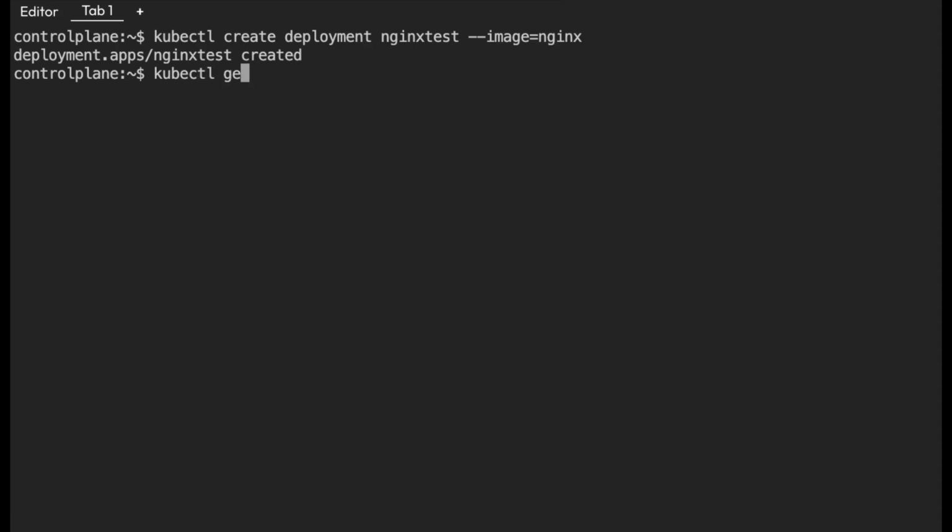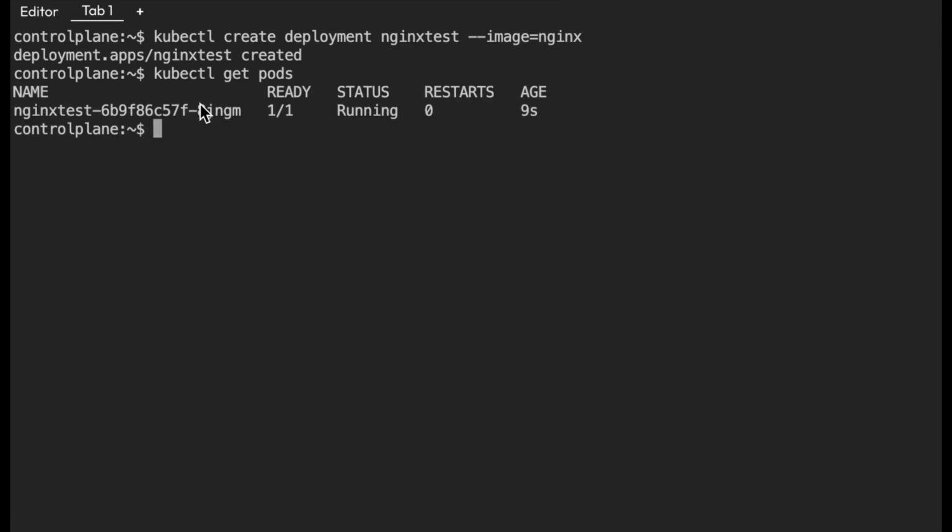Let's dig a bit deeper and look at the pods. kubectl get pods shows the actual running instances of our application. These pods are automatically managed by the deployment.